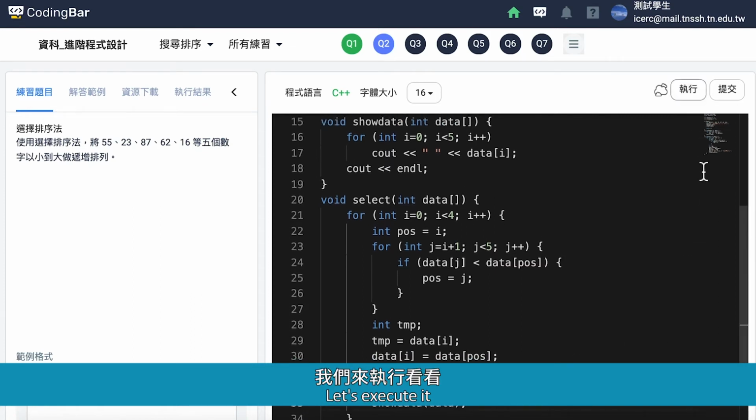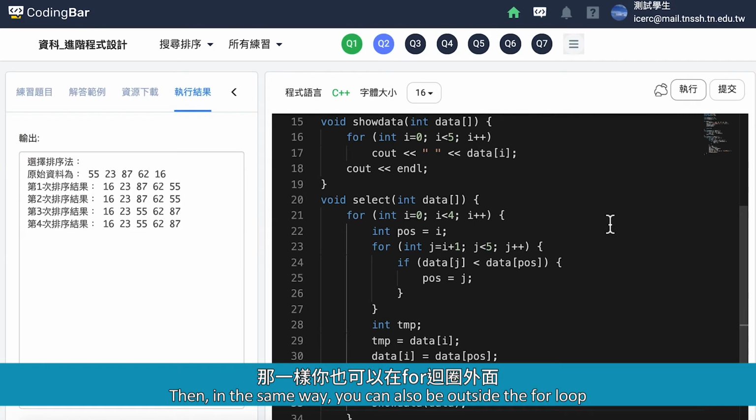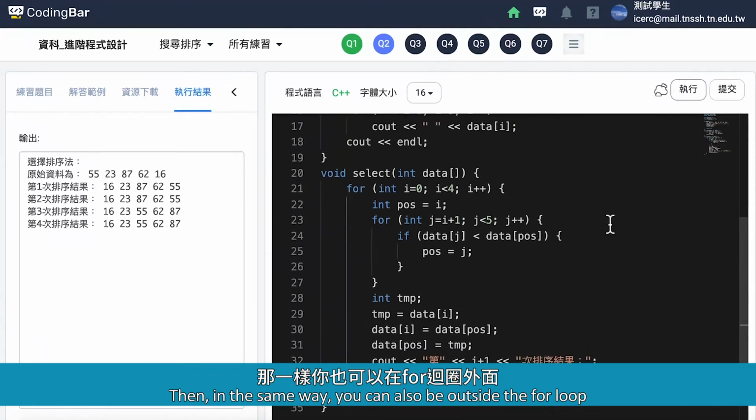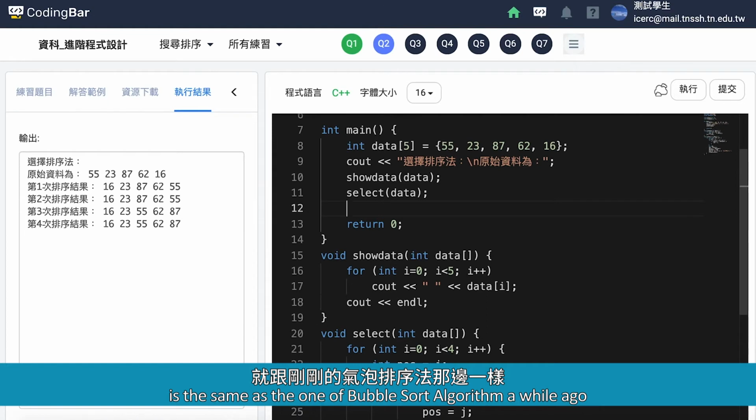Let's execute it. Then, in the same way, you can also be outside the for loop. Make a final result, or write it in the main programming code. The final result of show is the same as the one of the bubble sort algorithm a while ago.